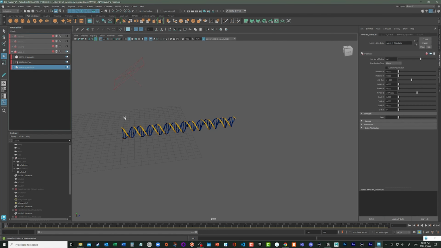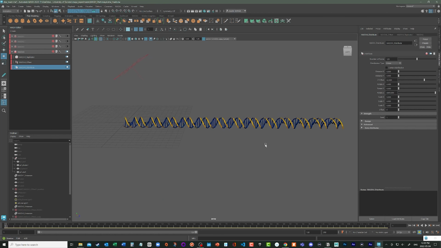You can actually go back to the original distribute node, and we could change the number of points. So let's say we want to double this to 120. So it's got 120 nucleotides now. But then we have to double the Z offset to 42, and then double the number of turns to 4,800. And now we just have one that is double the length.